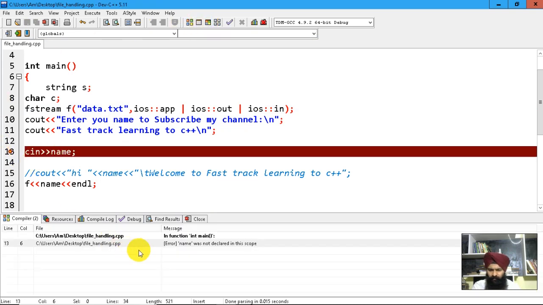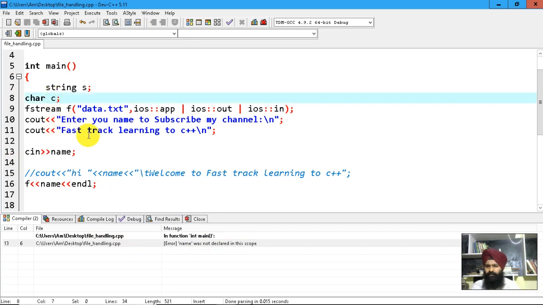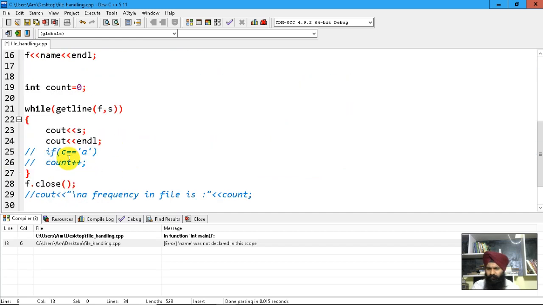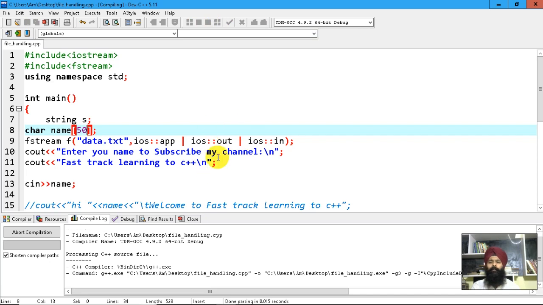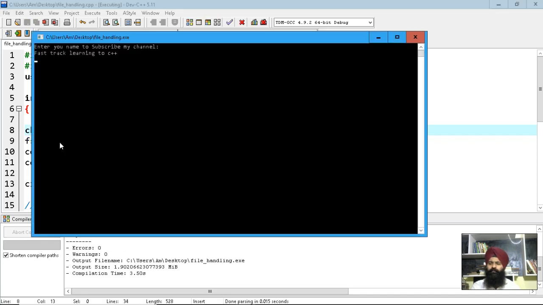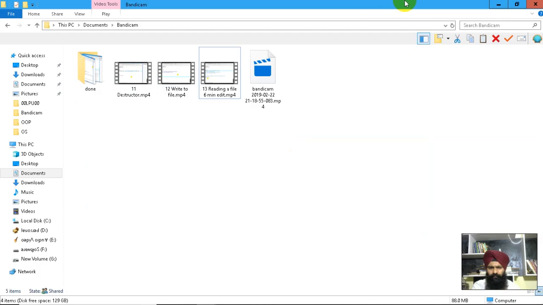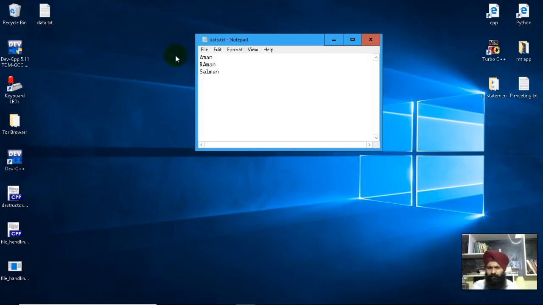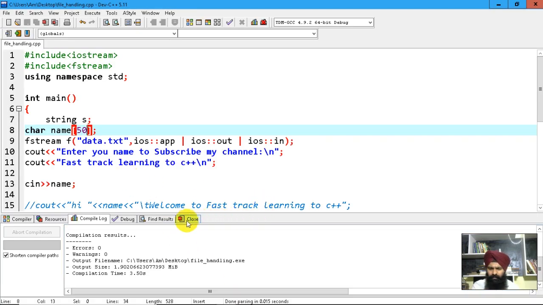The name was not declared in this scope, so I have to modify the code, because last time we made many changes. Now you can see I'm reading and writing the same file. Let's give it a new name, Salman. I expected to get output from the same file location, and I had written the name, but I was unable to read the file.